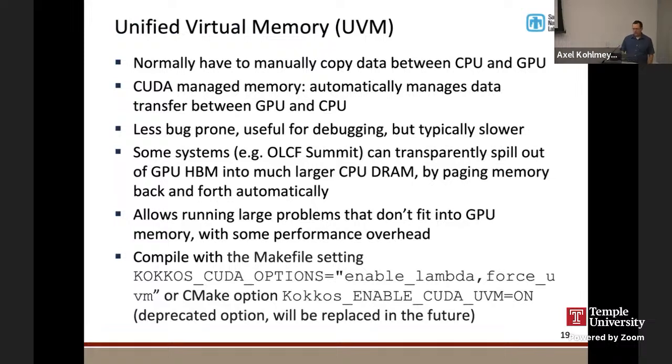So we talked a little bit about unified virtual memory. Normally we have to manually copy the data, but there are ways using managed memory, which basically takes care of all this data transfer between GPU and CPU. It's less bug prone, and it's very useful for debugging. So if you have a bug where you forgot to transfer some data explicitly, then you can turn this UVM feature on, and then it will automatically work, and you can use that to compare and debug.